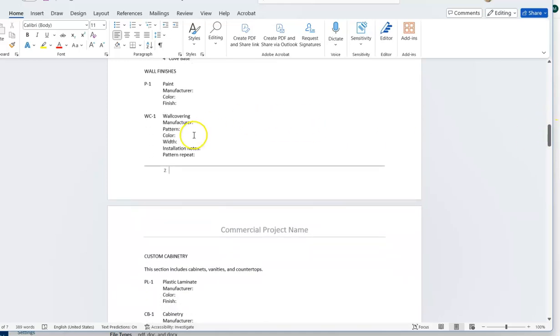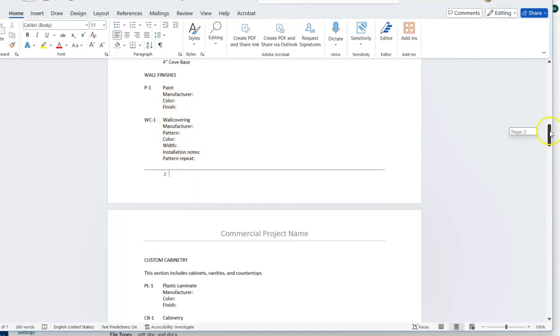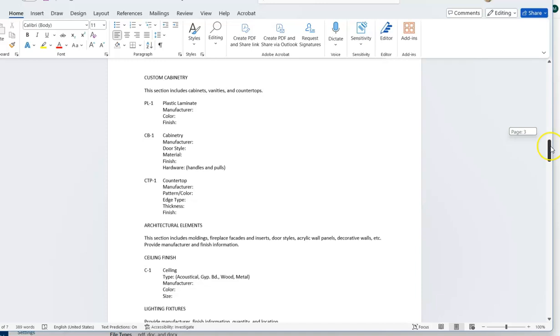Wall finishes. Again, just follow along and fill in your selections. Custom cabinetry: cabinets, vanities, countertops.